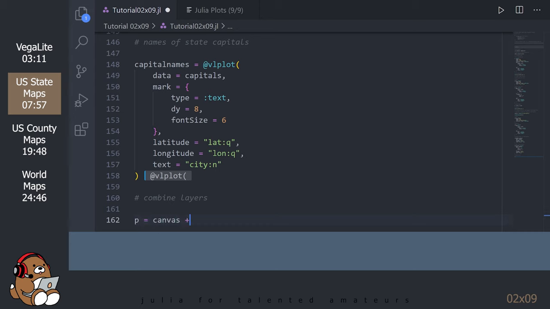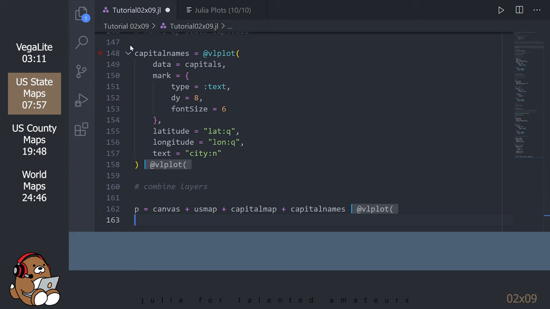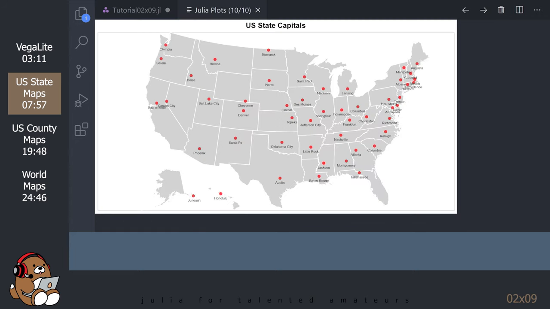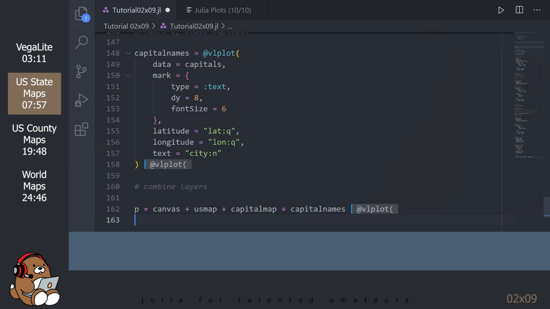Just like before, you can combine multiple layers into a single plot. Easy, right? Let's save this plot.